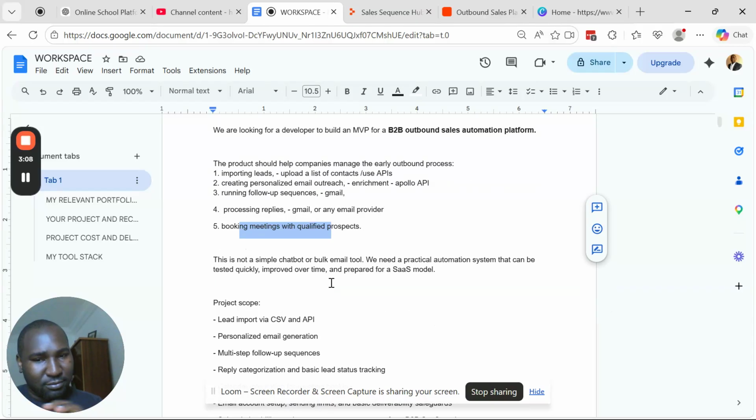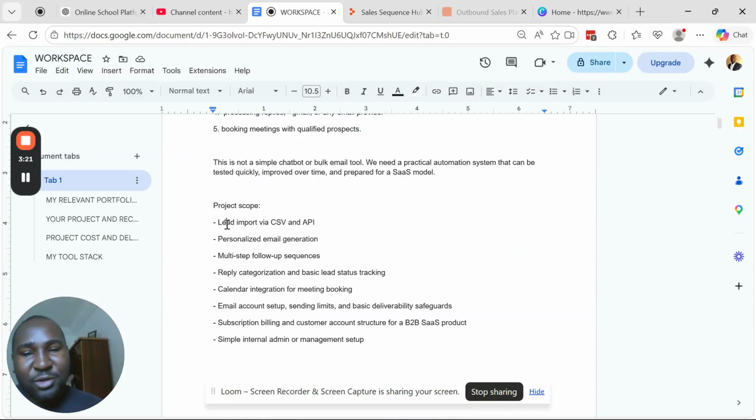So all of this is what we're going to do, and we're going to do it as a SaaS model, where people can log into our platform, pay a subscription, and do all of this on their own instead of having to build the app from scratch. So the project scope is that we're going to import CSV using API. I actually mentioned that we're going to be using API here. Then for personalized image generation, we're going to use an AI, probably ChatGPT, and we are going to be integrating it.